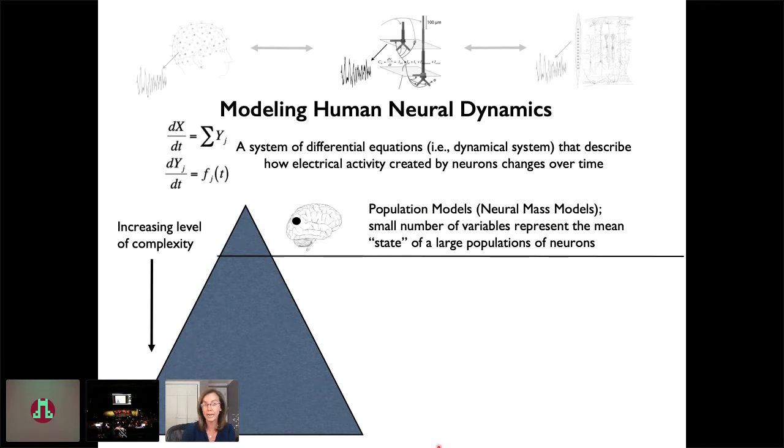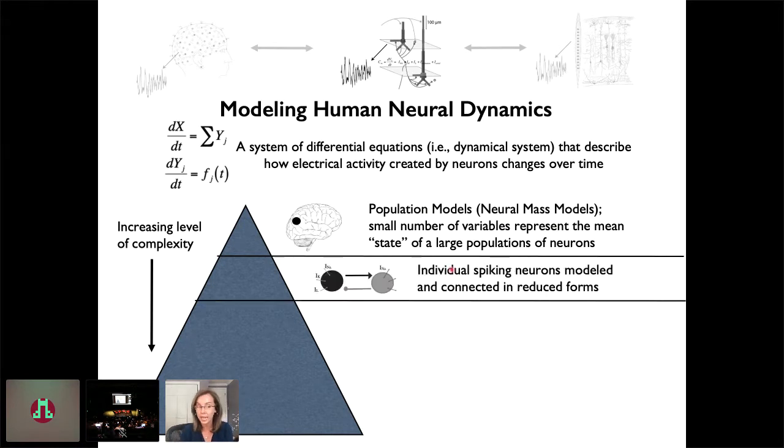From there, we can increase the level of complexity, and we can simulate the spiking activity of all the individual neurons in the brain. Typically, we do this in reduced form. We call these point neurons, where we collapse the morphology down to a single point. You can simulate the spiking activity with various levels of complexity. You could use things like integrate-and-fire neurons, Izhikevich neurons, or Hodgkin-Huxley neurons, for any of you that are familiar with some of these terms.